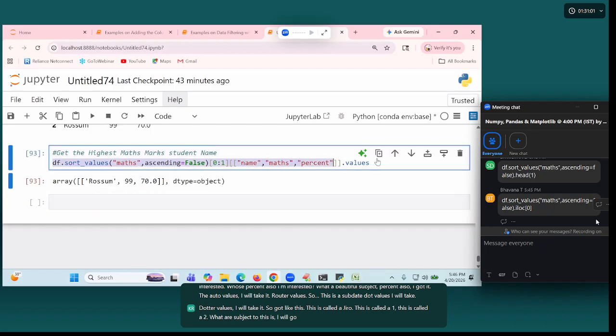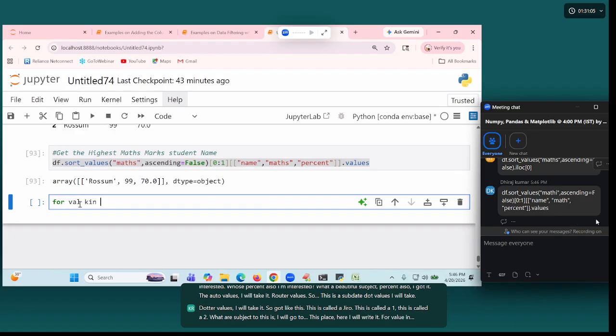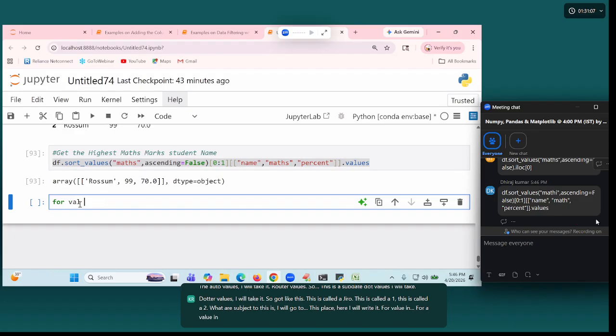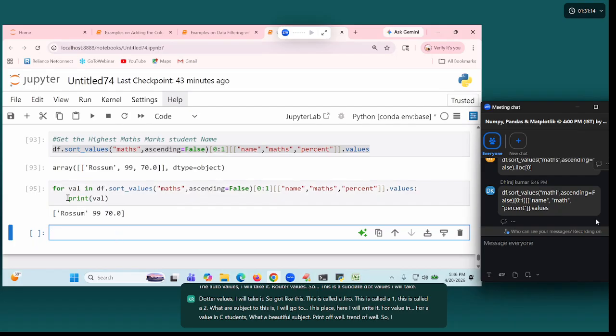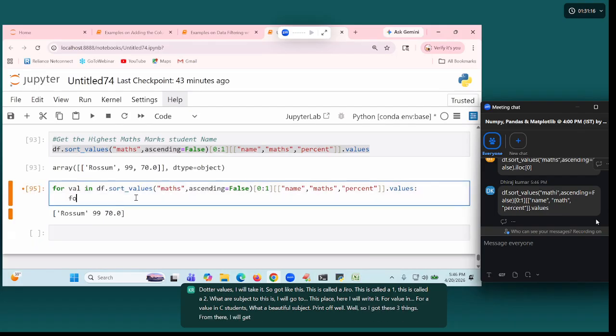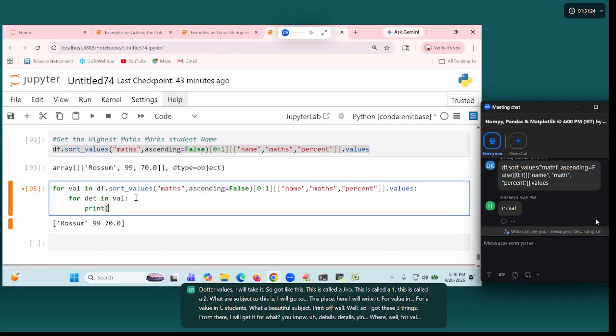I will go to this. Here I write it. For value in, print of val. So I got these three things. From there I will get it. For details in val, print of details.